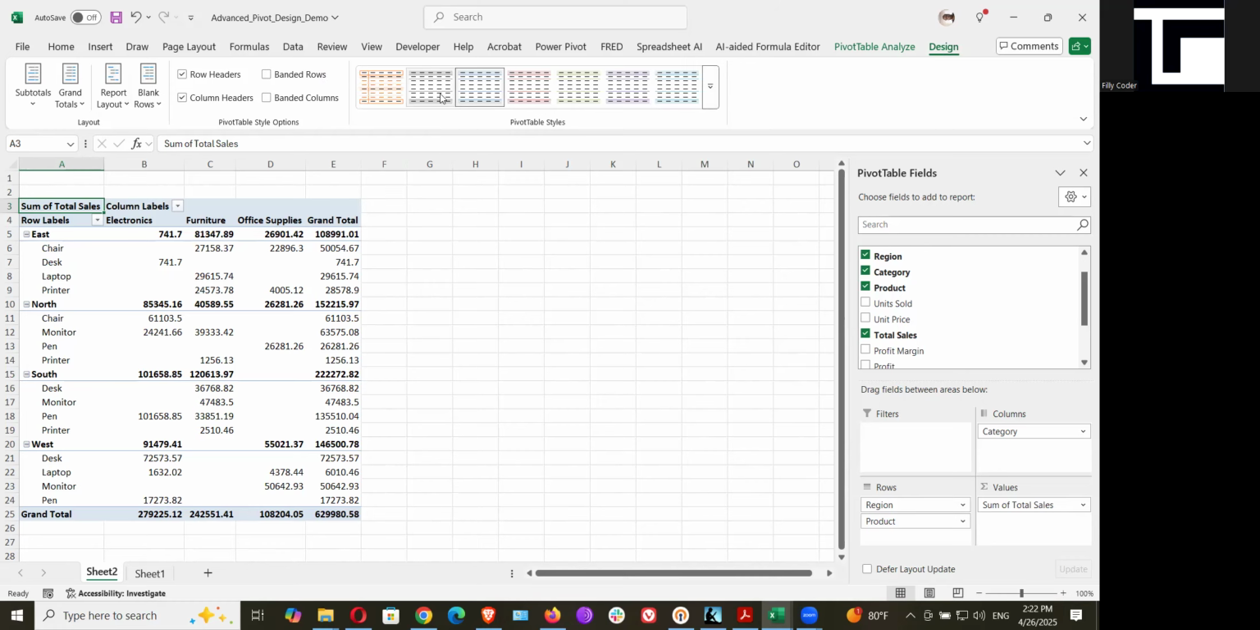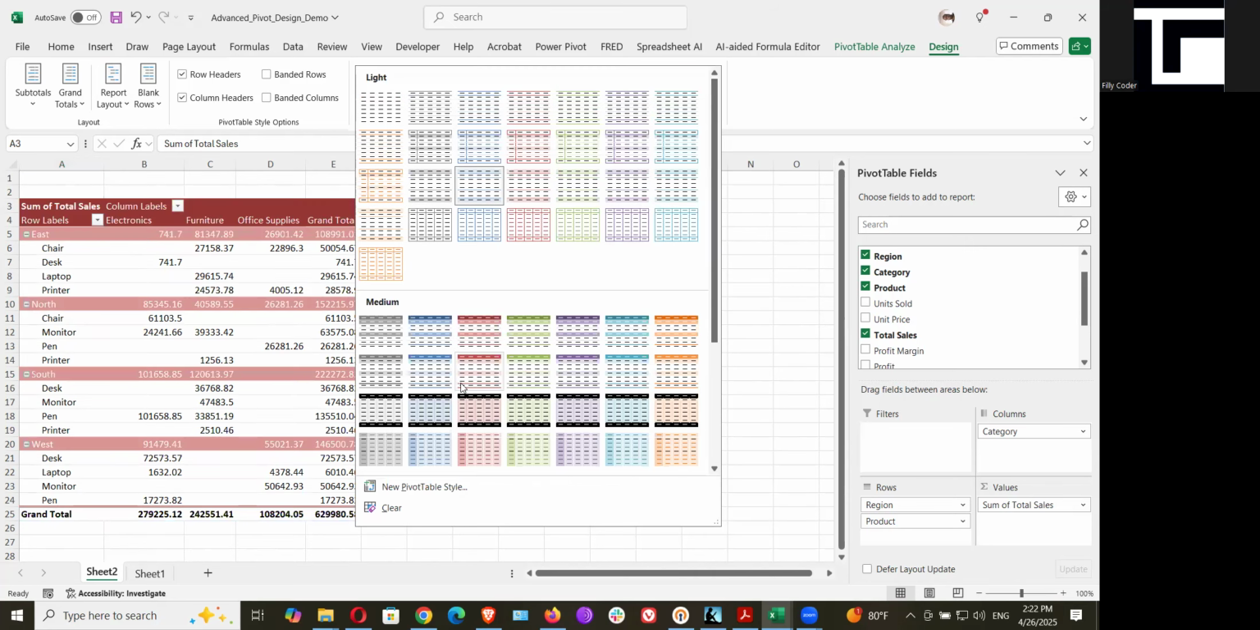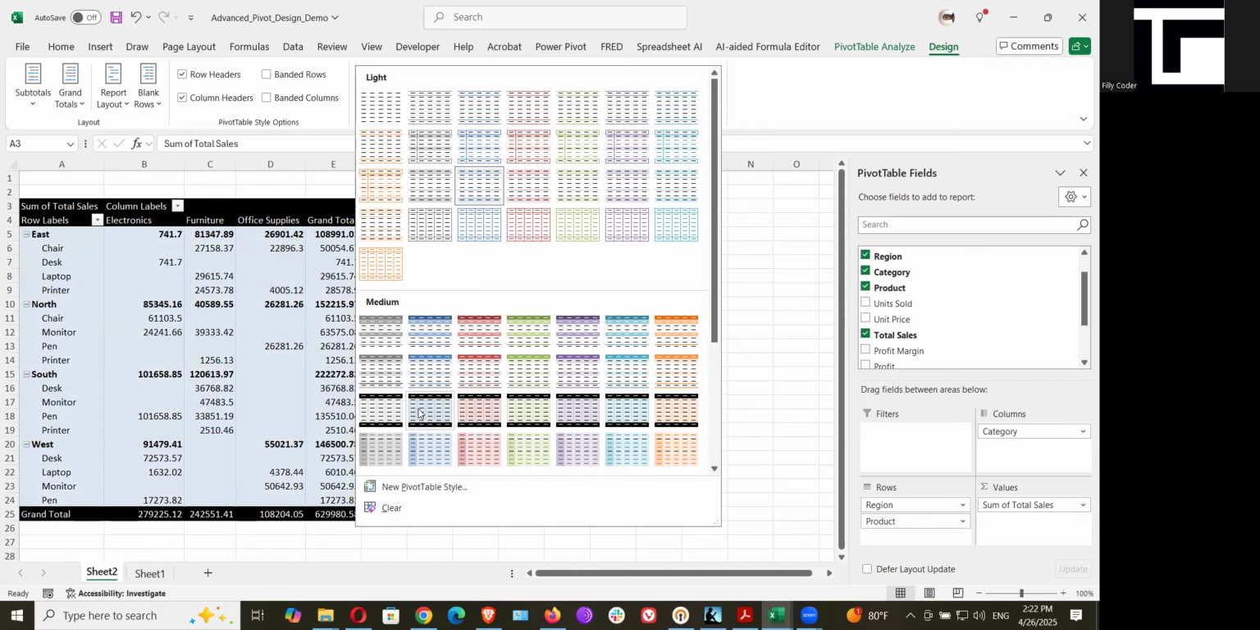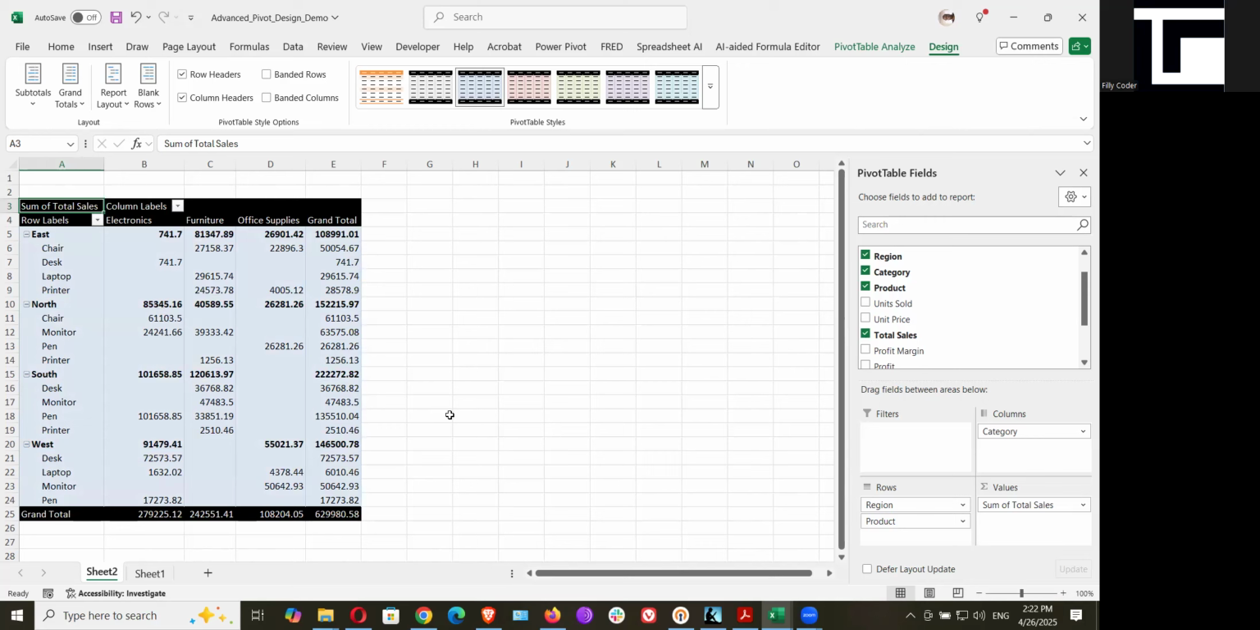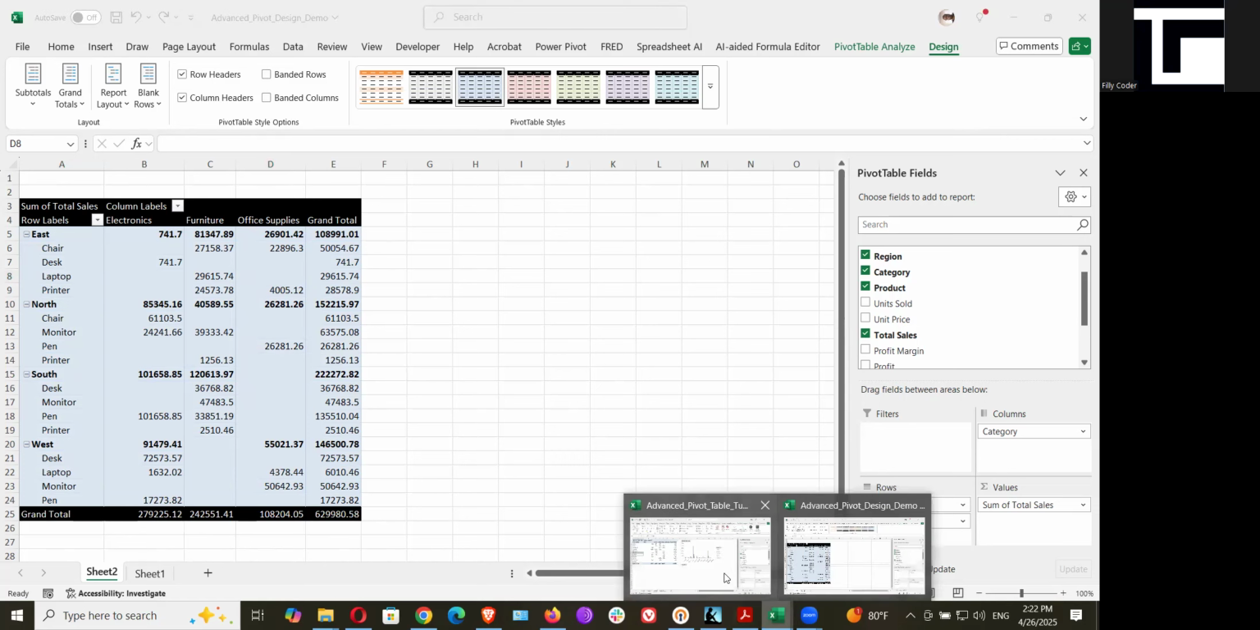So I could obviously apply a style. So if I come here, I could choose a style that I like. So let's say I like this style, I can apply that style to it. And if I check this box, banded rows, okay, it's not doing anything right now, but actually I can show you on this other one because it depends on the content that we have.